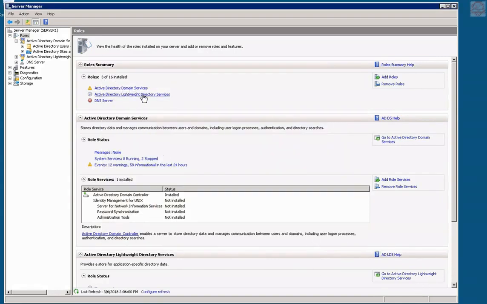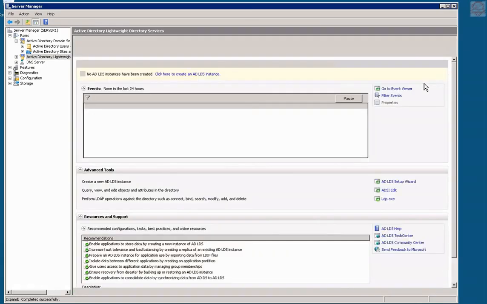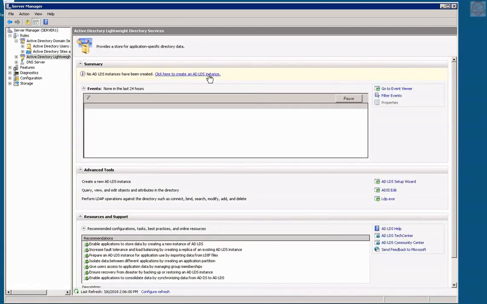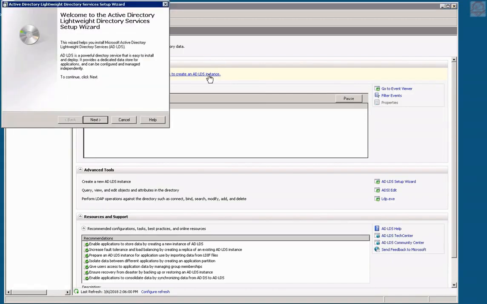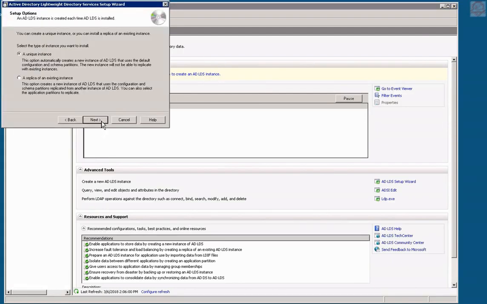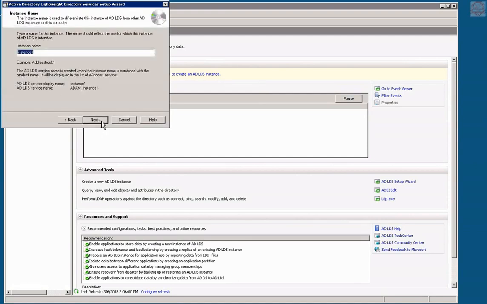I'm gonna go and run this instance. Go on and run ADLDS. Next. We're gonna create a unique instance. We're gonna call it whatever we want, but in my case, I'm gonna call it our LDAP.